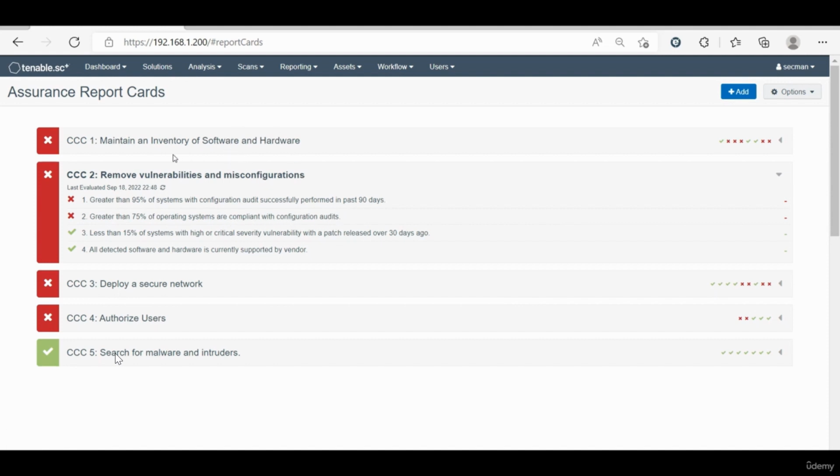So if it's required for me to comply with these controls, I need to keep updating and patching my system or scanning my system as written in this compliance.